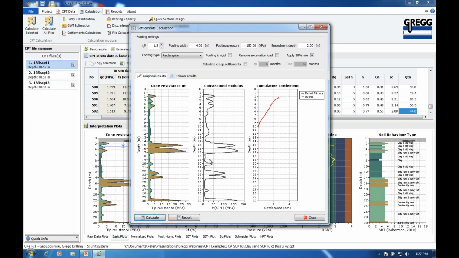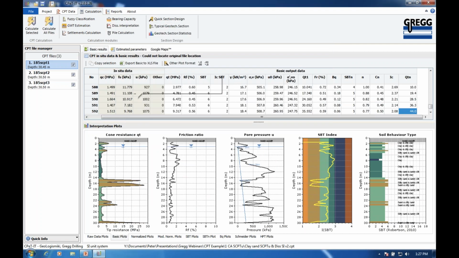Is it possible to assume a matrix suction profile above the groundwater? The answer is no. I don't think so. I mean, you know, if you put in a water table as we've done 2 meters down, it assumes the pore pressure is 0 above that.